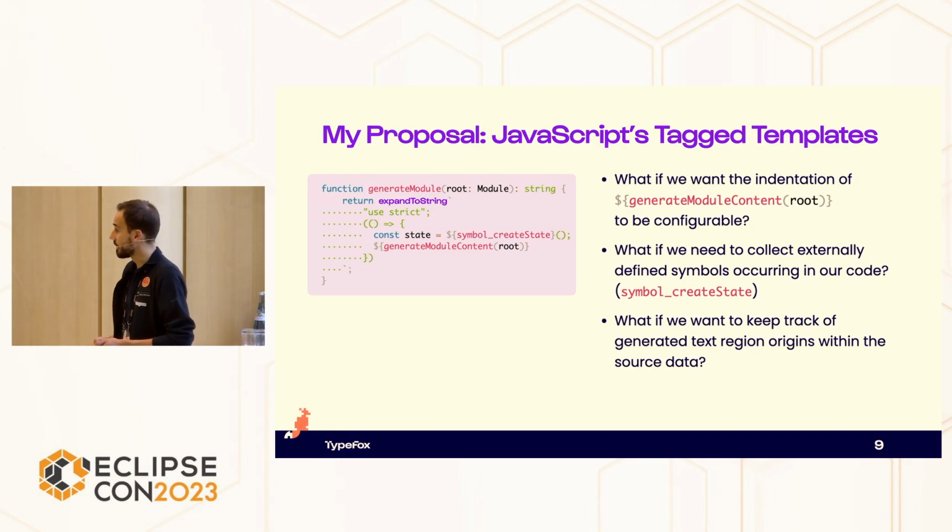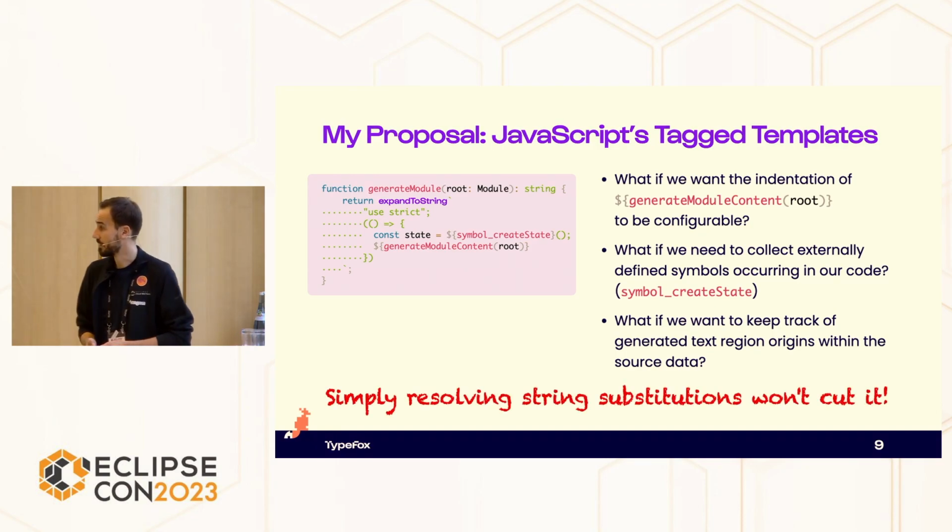My conclusion on this is simply resolving string substitutions and concatenating string segments doesn't cut it. But I have another idea.